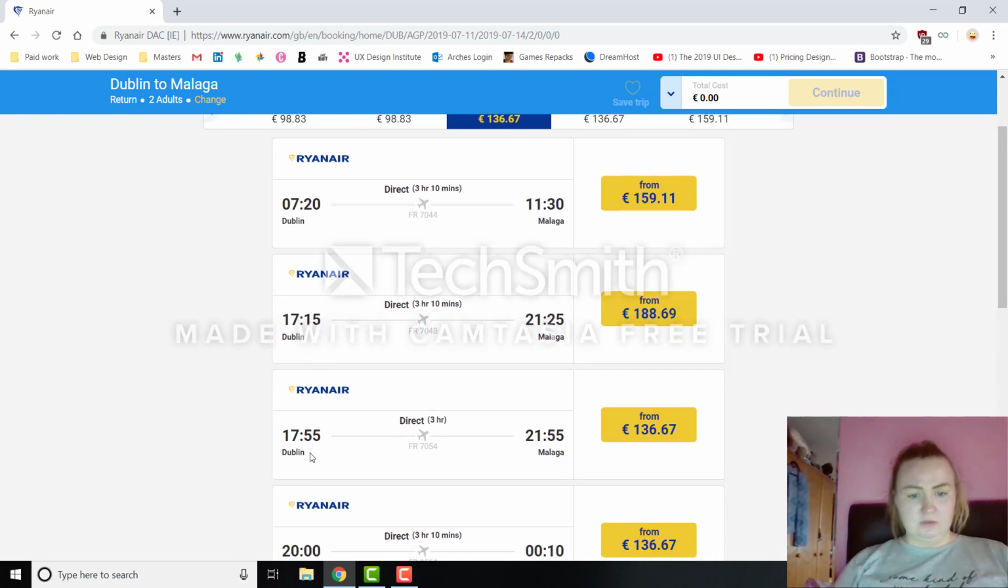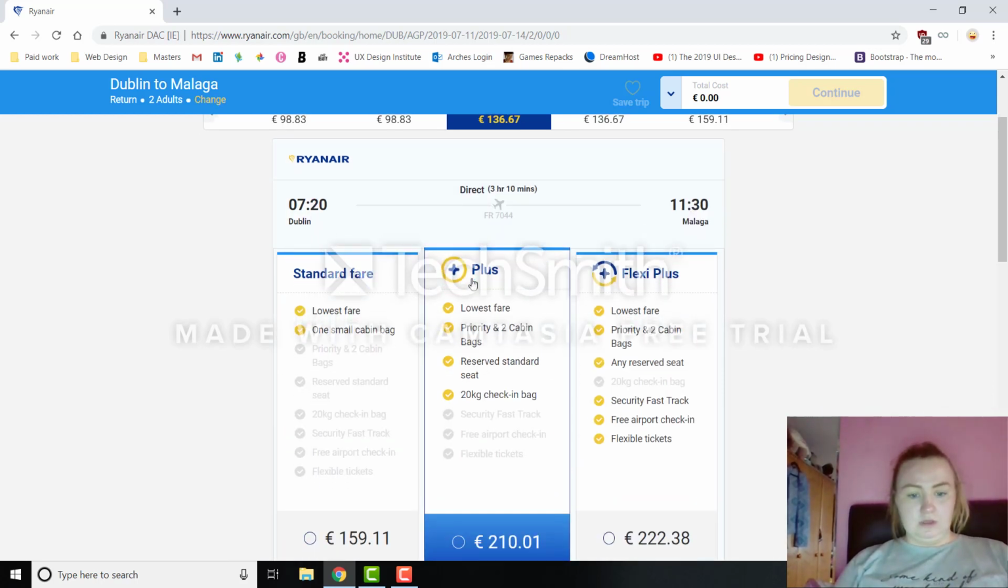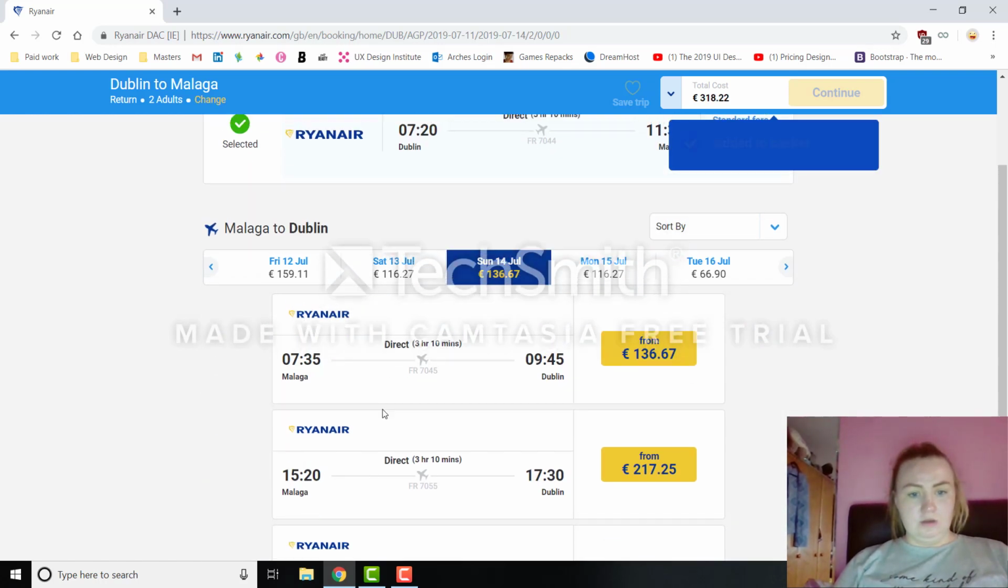Obviously, there's not much difference between these 2 flights. So for the price to be like €50 more, doesn't really make sense. So I'm going to choose the early morning flight, which is actually the second most expensive. And again, I just want standard fare.